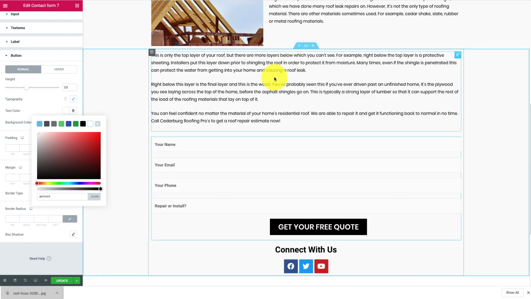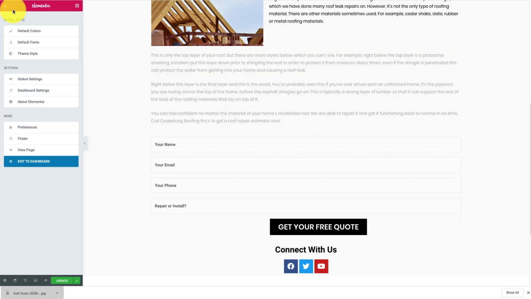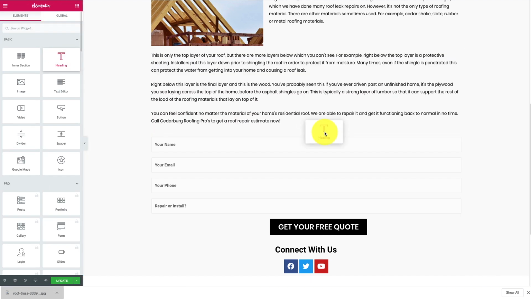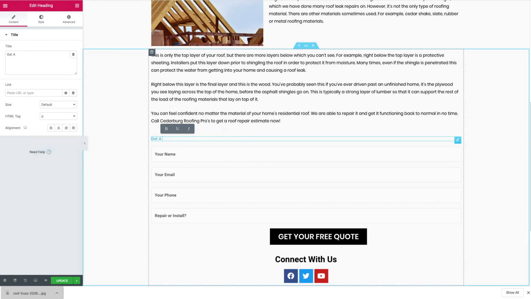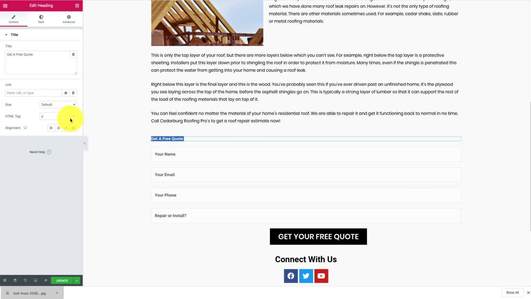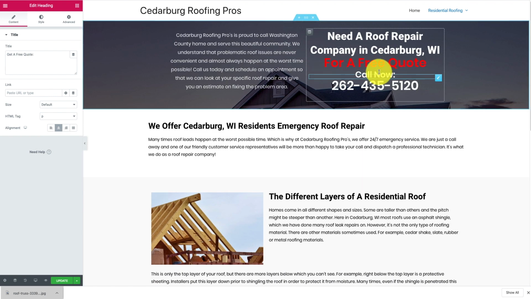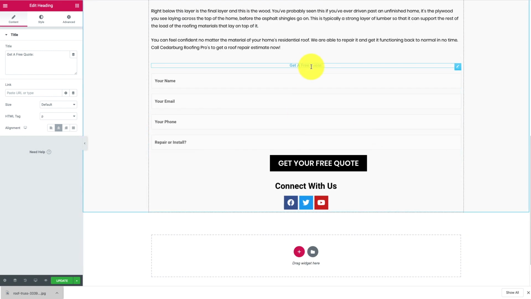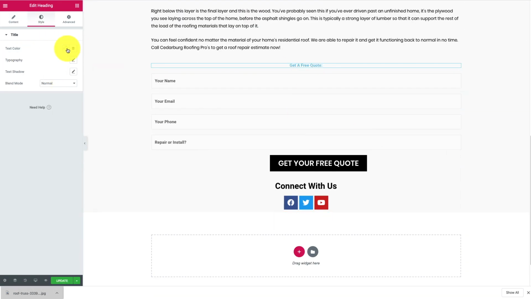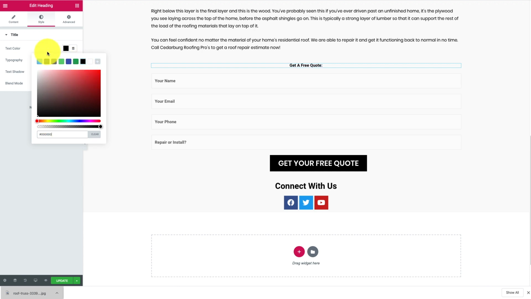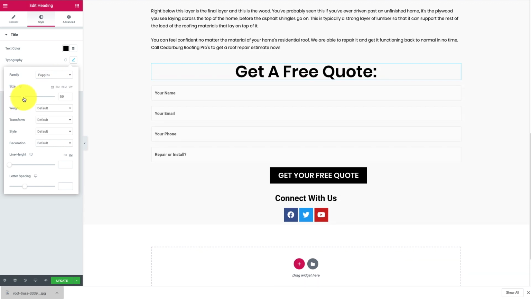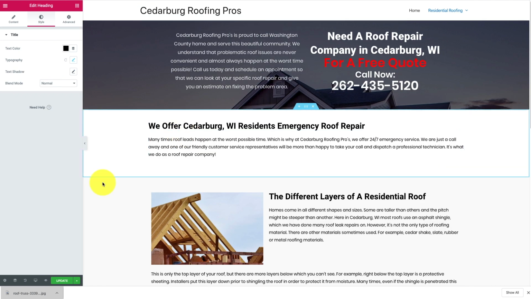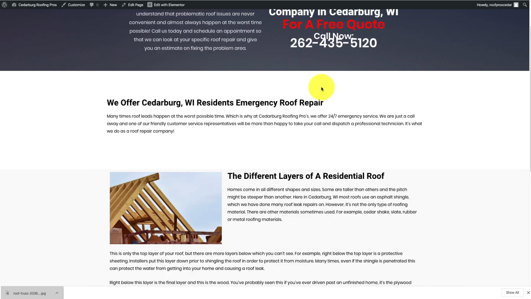And we probably want to put something that says get a free quote. So let's drop in another text widget here. Something like that. Style that up, make it black, and bump the size up. Okay, so there we go. We can update that. We could do a quick look at it.